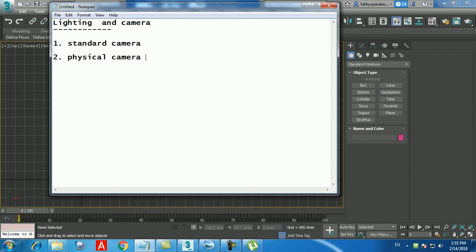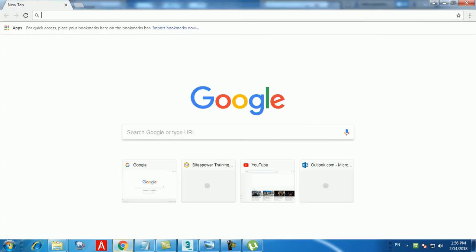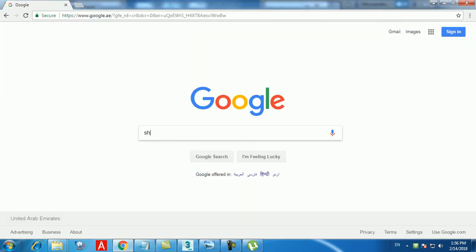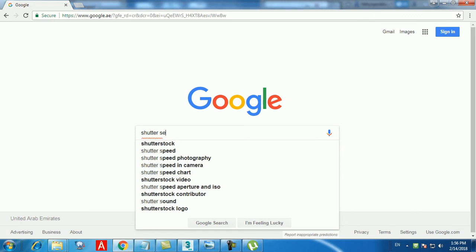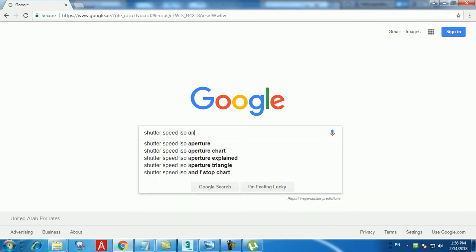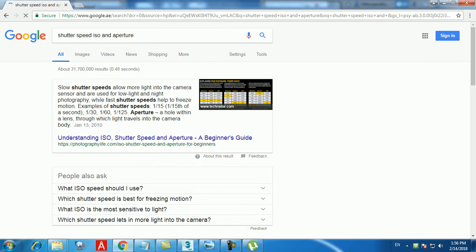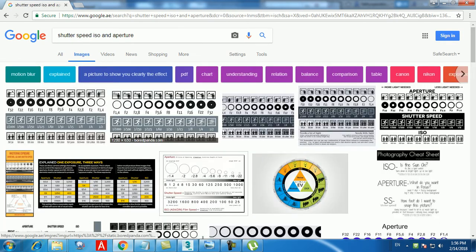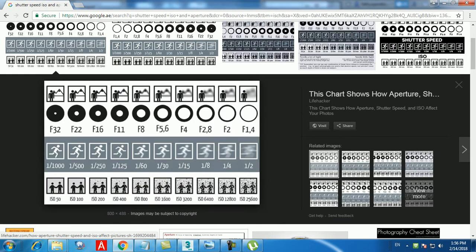The physical camera is exactly like the DSLR cameras. Now in DSLR cameras, if you do manual settings, we will focus on these three things, right? Shutter speed, ISO, and aperture. So the same settings you have as well. You have aperture settings, you have shutter speed settings, and you have ISO settings.